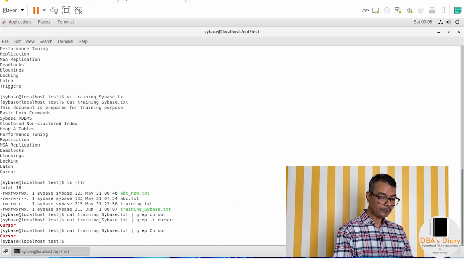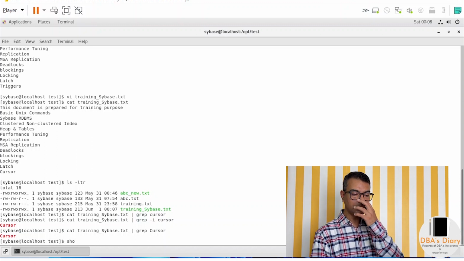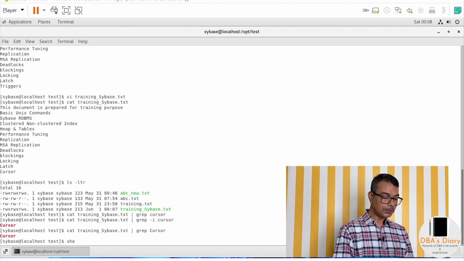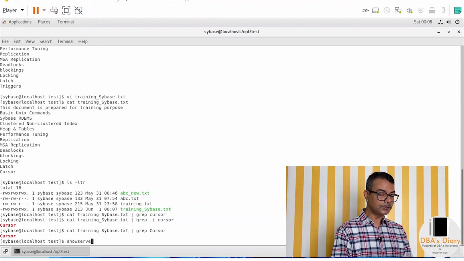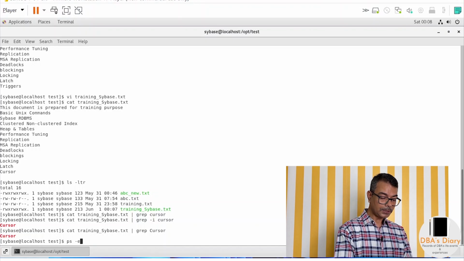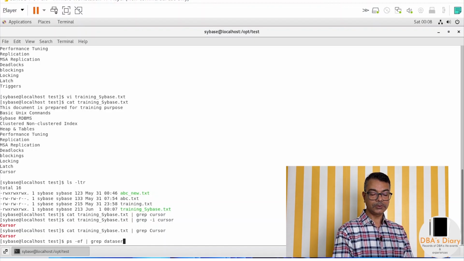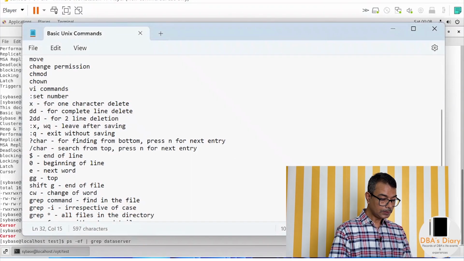Then the next one is for Sybase we use the show server. When you are in the Sybase, when you are using Sybase user, then you can use show server. Right now it's not running in my server, so I cannot show you, but you can use show server in your environment. That is one. And second one is ps minus ef pipe grep Sybase, or you can also use grep data server. This will also help you. Okay. Now anything else?